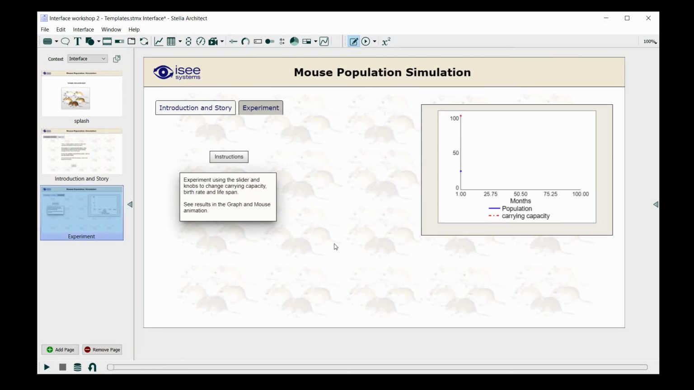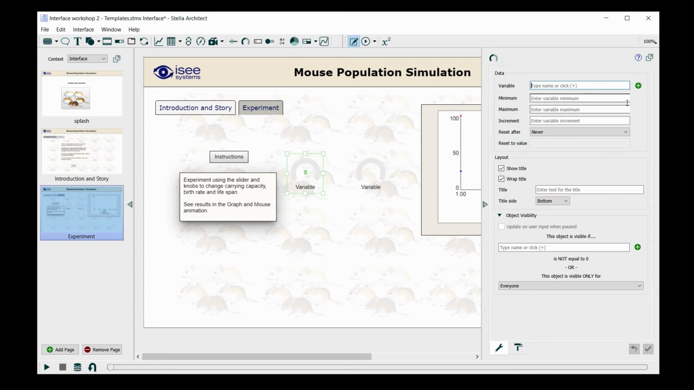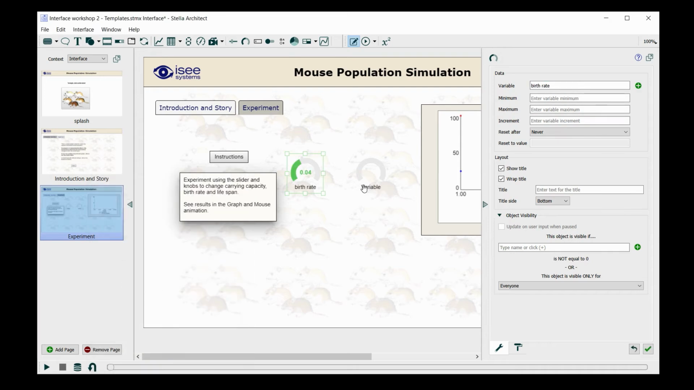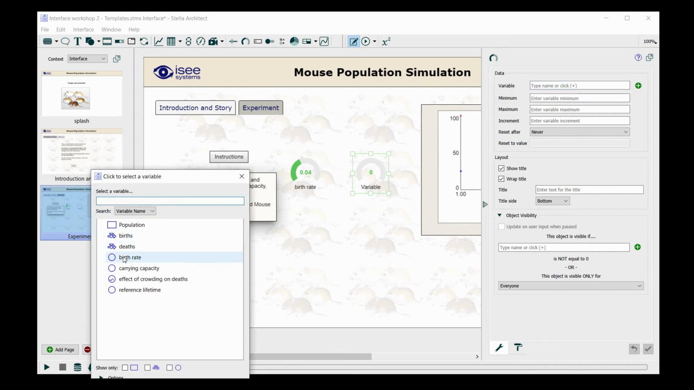In this example, we're going to use two knobs and a slider. So the knob feature is also located in the toolbar, and I'm going to drop one there, another one here. And then I need to assign the variables to these knobs that I want to vary to experiment. So this first knob, we're going to assign birth rate, and the second knob will assign lifespan.